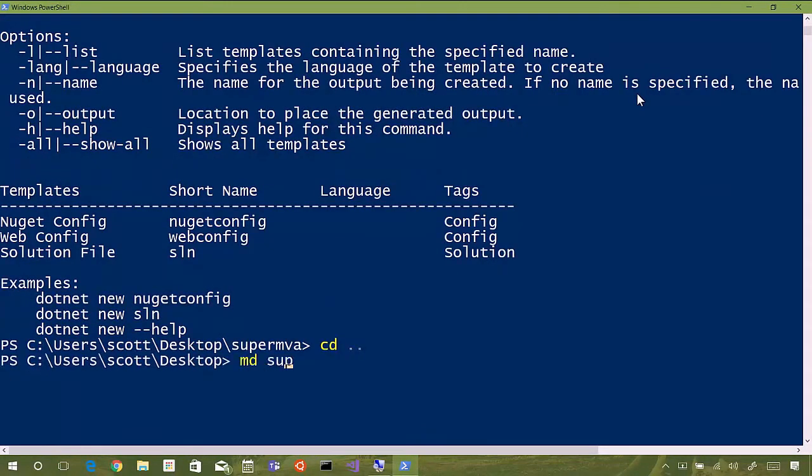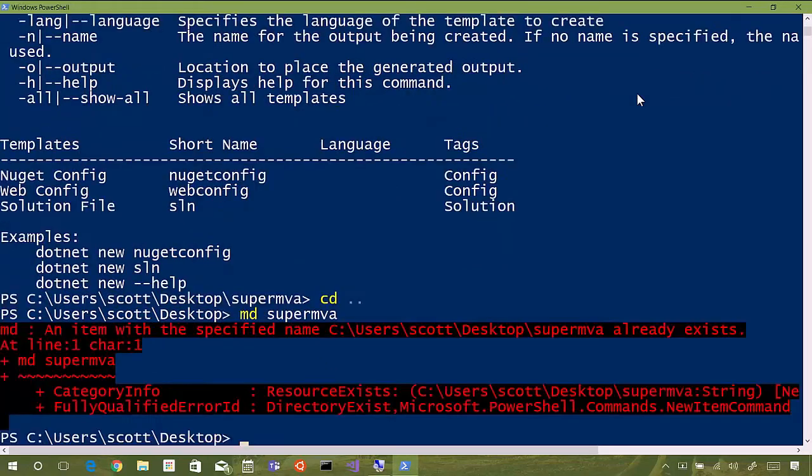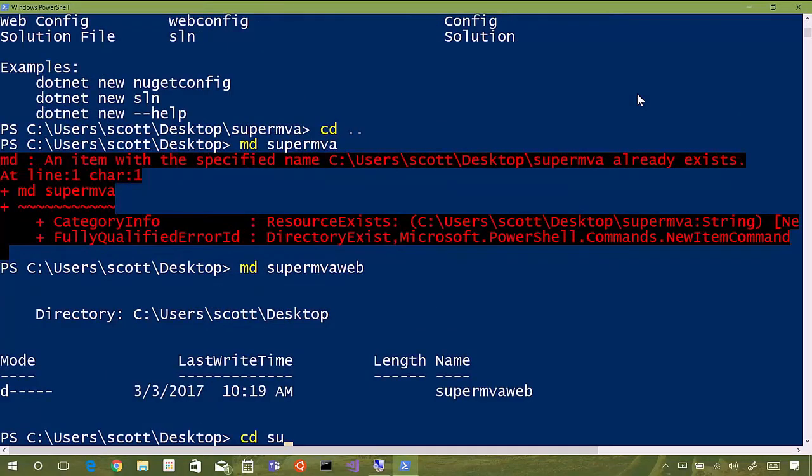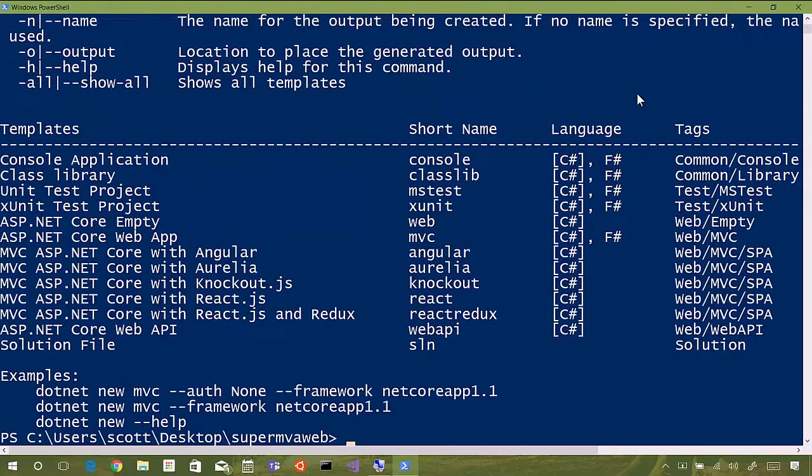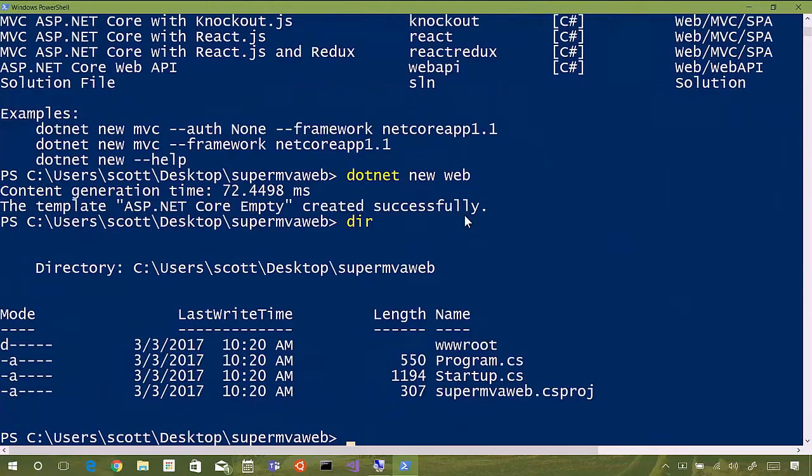So let's say super MVA web. We'll make a new folder. And I'll say .NET New web. And that will just give us a simple empty application. There you go. It said the template ASP.NET Core Empty has been successfully created. And it also shows you what's in there.